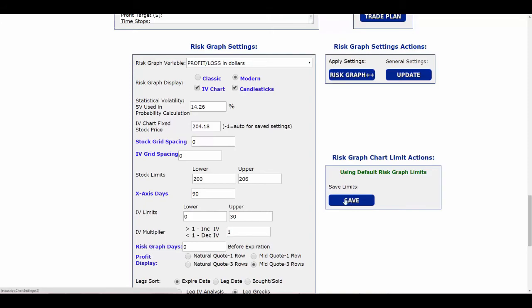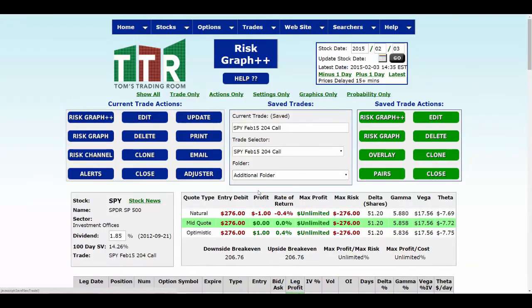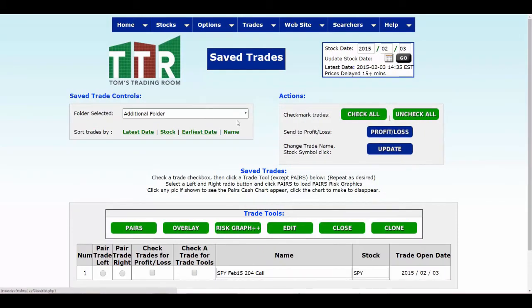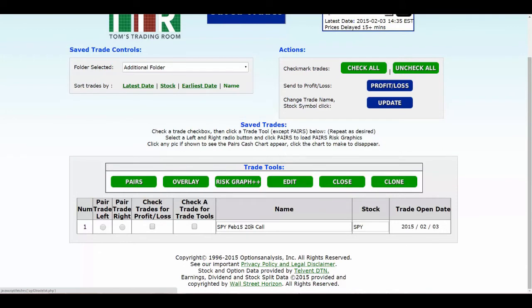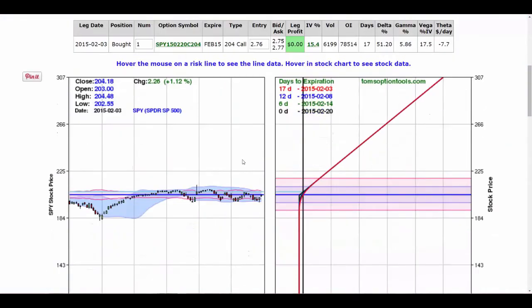If we do not click that save, we go up here now a day later, 5 days later, 2 weeks later, and we highlight trades, save trades, and bring up the saved trades. Here we're looking at that specific line item. When we click check a trade for trade tools and we click the risk graph plus plus button, when this page reloads, we're going to have all the information that we had when we originally saved this, except the risk graph lines are going to zoom back out.